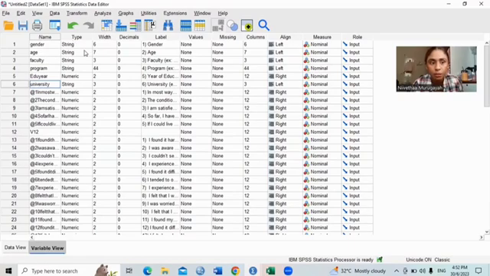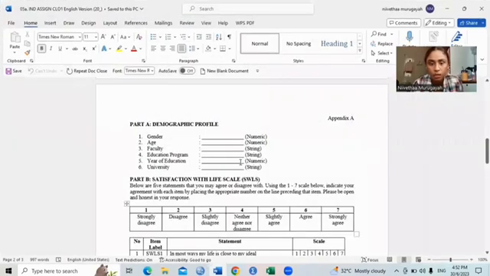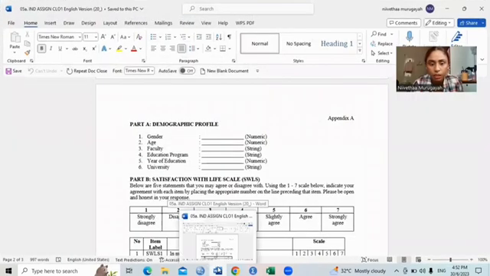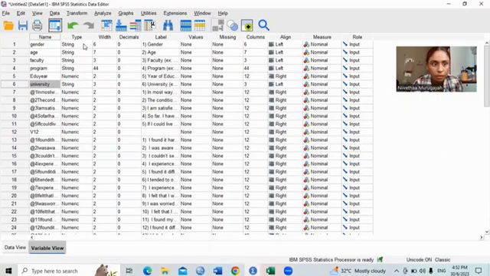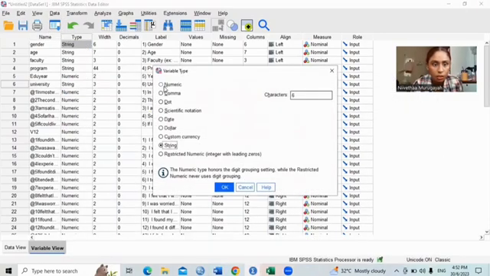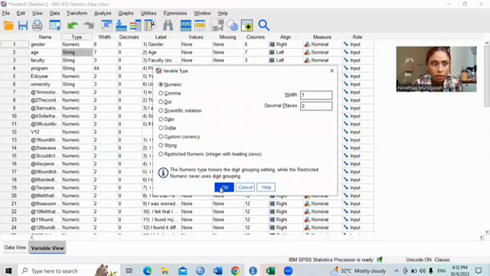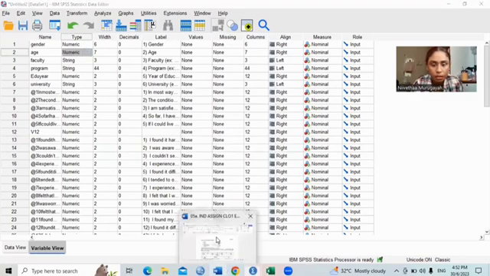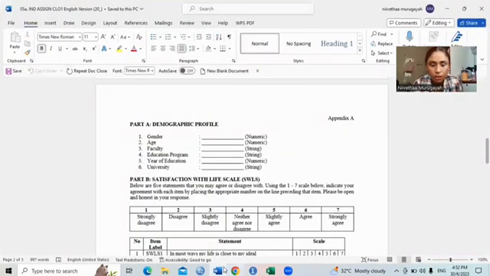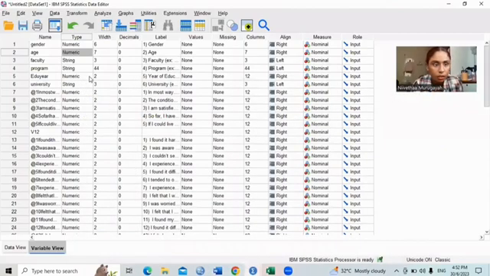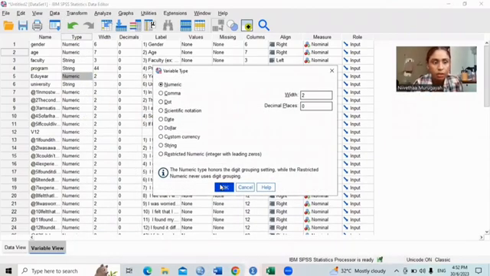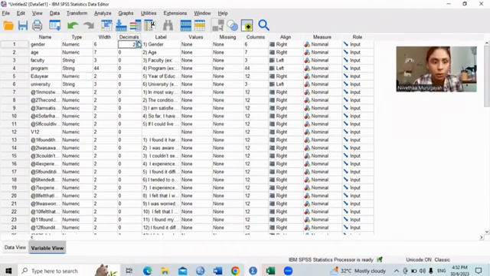Then make sure the type is according to what is fixed in the outline as well. Gender, age is numeric, and year of education is numeric. Meanwhile, the remaining are all string. So make sure you change gender to numeric, click OK, age to numeric, OK. And the last one, year of education, is numeric. Make sure this is set to 2 decimal points as well, and make sure everything is set to 2 decimal places.